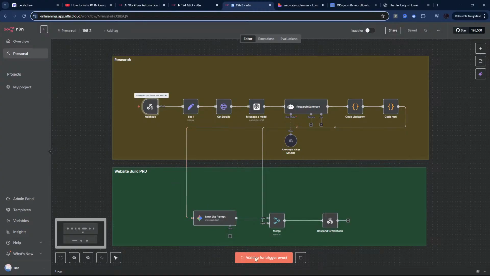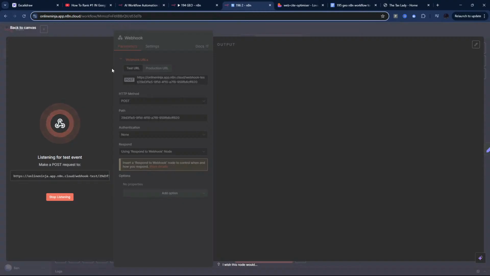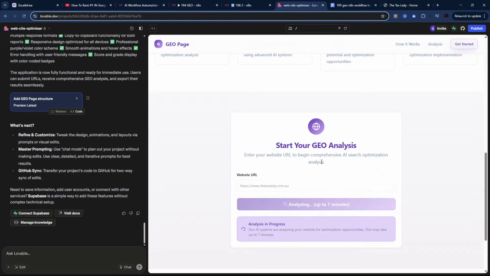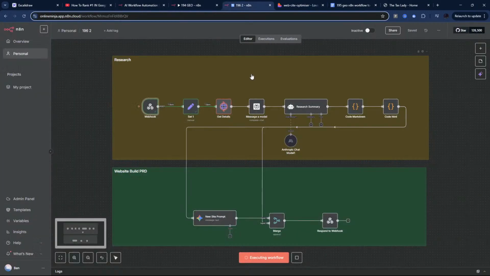So it's running, I've executed it. So it's waiting for the data to hit this endpoint. So with a bit of luck, let's see what happens. I'll go back over here. We can see it's actually starting to run. So that's a good sign. The endpoint was entered incorrectly. It has scraped the web, so that's what this get details node is doing.